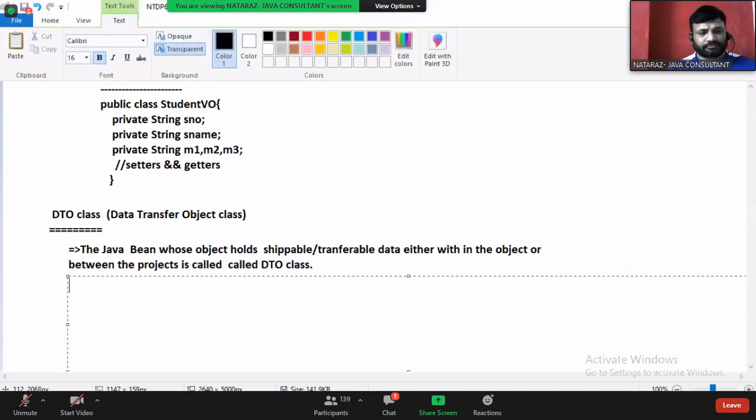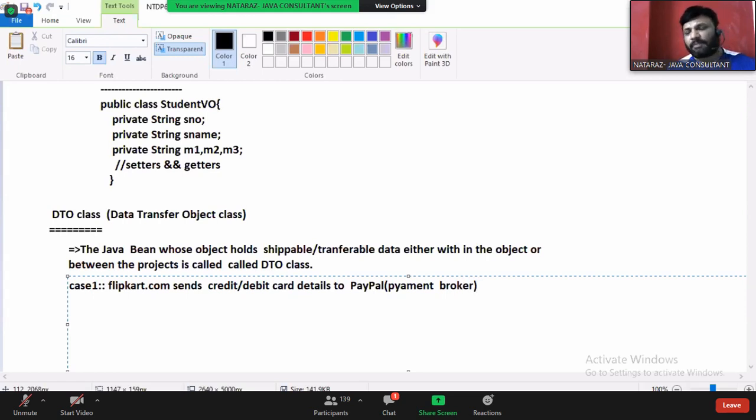Case 1. Flipkart.com sends credit or debit card details to PayPal. PayPal is what, guys? Nothing but a payment broker.